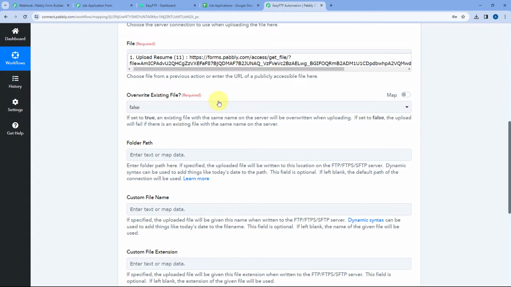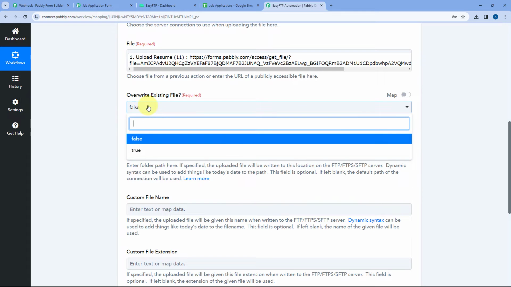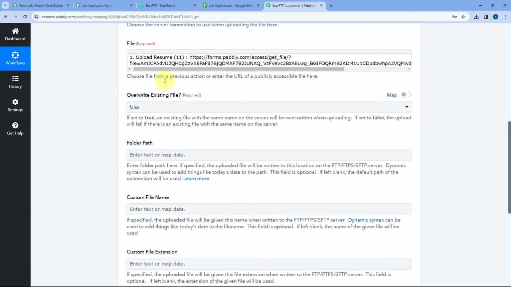So if you already have a file with the same name on your server, and you select overwrite as true, in that case the file will be overwritten. And if you select false, in that case the upload will fail. Meaning the new file upload will fail and you will have the old file intact. So I don't want to overwrite the old files, that's why I'm selecting false over here.